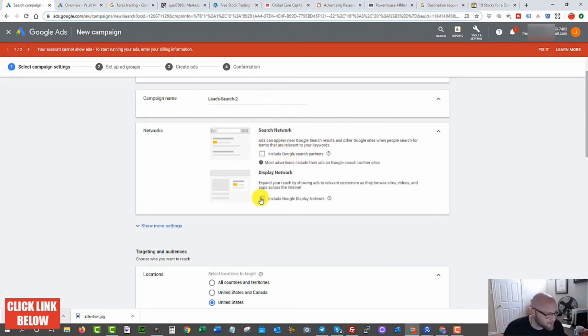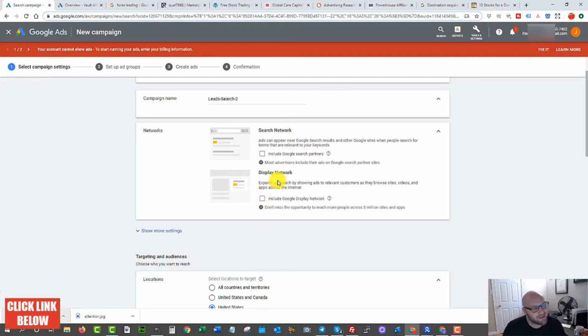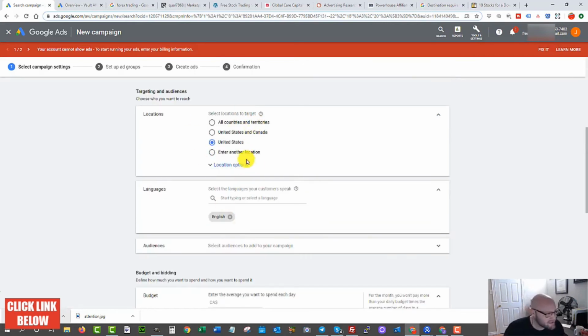Okay, turn off your display network, run that separately as well. Never combine, in my opinion. It doesn't work. You want to keep each campaign separate, and you can duplicate your campaigns for each of these after. Coming in, select your location.